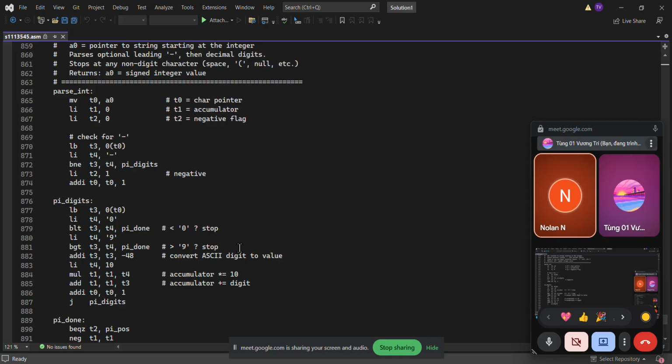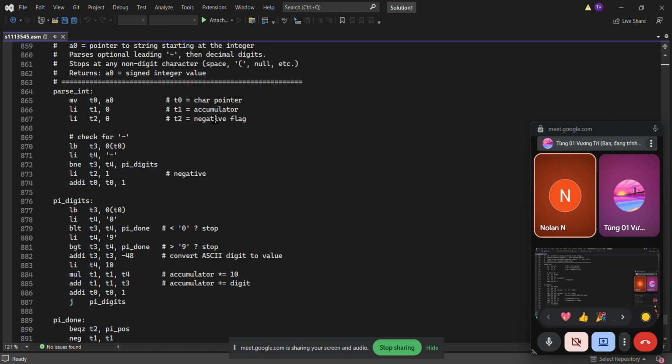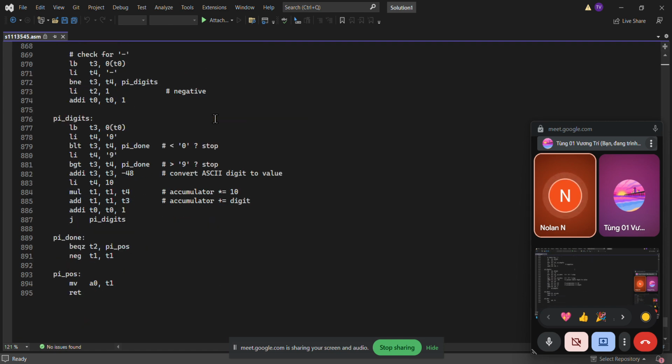strcmp is used everywhere in the classification chains. It just walks both strings byte by byte. If it ever finds a mismatch, it returns a nonzero value. If it reaches both null terminators at once, it returns zero, a match.